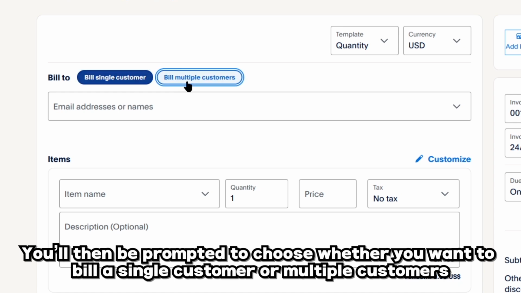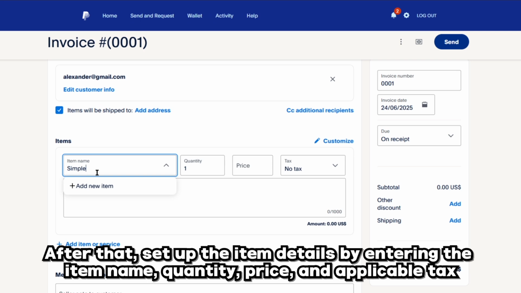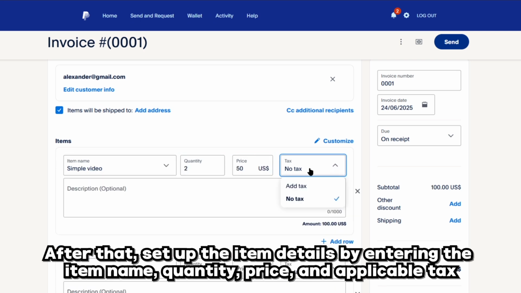You'll then be prompted to choose whether you want to bill a single customer or multiple customers. Next, fill in your customer's information, including their email address or name. After that, set up the item details by entering the item name, quantity, price, and applicable tax.